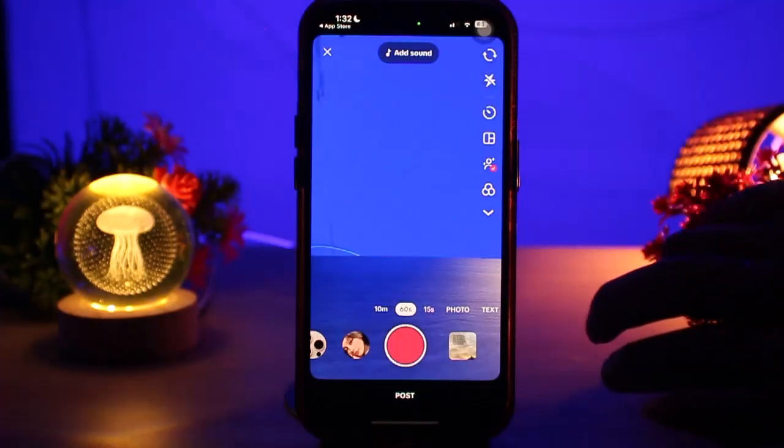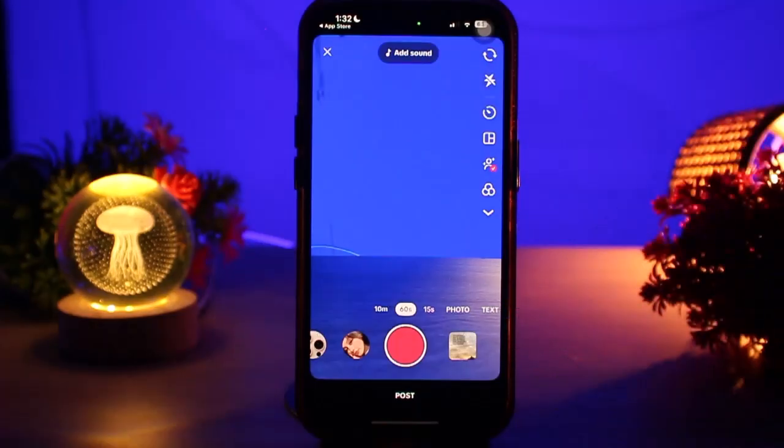And then right from here, you can use filters, timers, transitions or AR effects to boost your content. Then you can also add captions, stickers or text to explain or decorate your video. Then write a short caption and add relevant hashtags like FYP or funny videos to reach more people. Post and your video goes live.